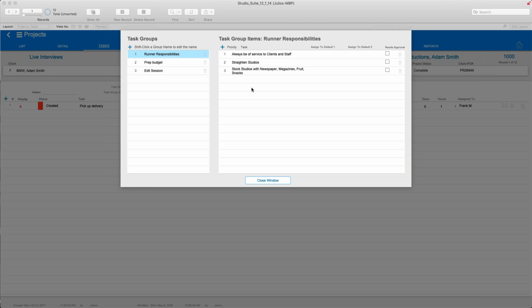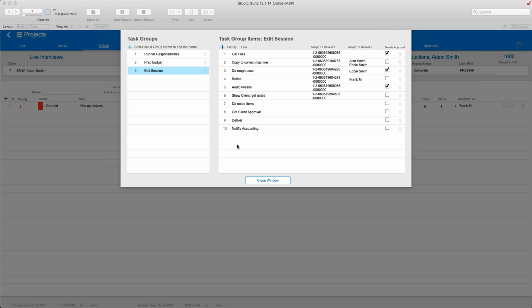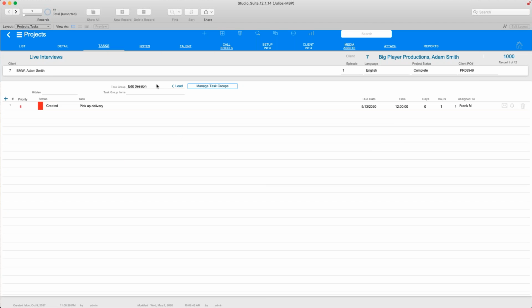So you can see how this can be convenient for repetitive work. If you have an edit session and you usually need to get files, do a rough pass, get client approval, deliver, notify accounting, you can just have all of this predetermined. And once you do, I'll show you how to work. So we have edit session and we have 10 different tasks. For that, we would choose edit session and we would say load, and it's going to load all of those tasks.